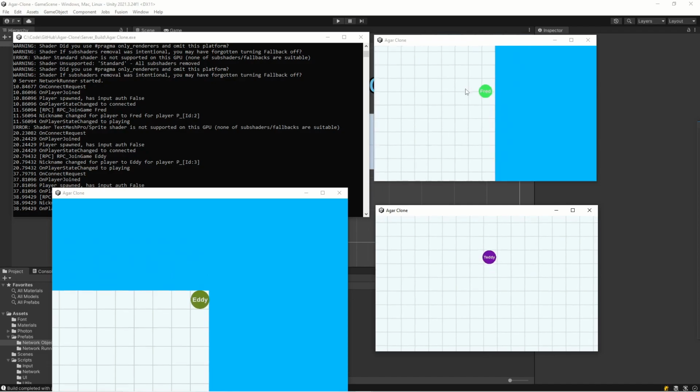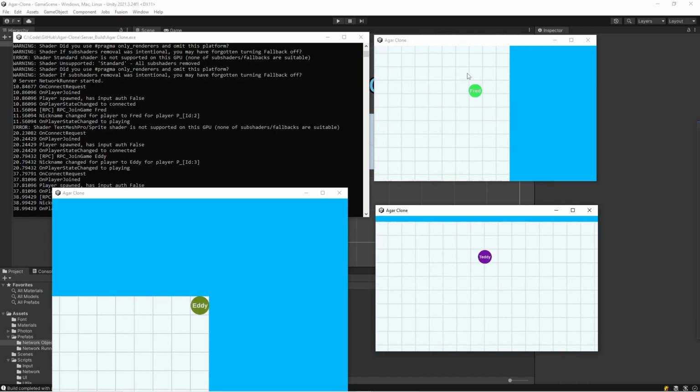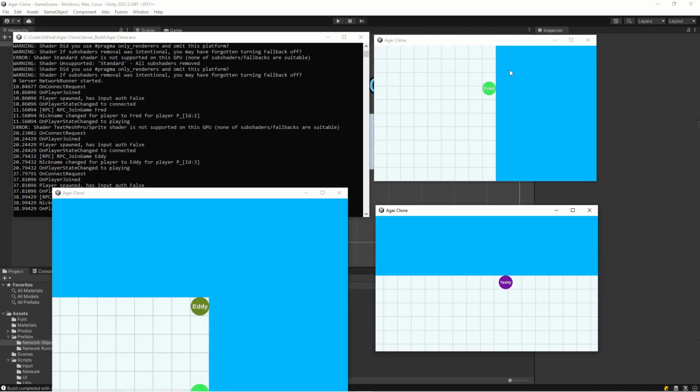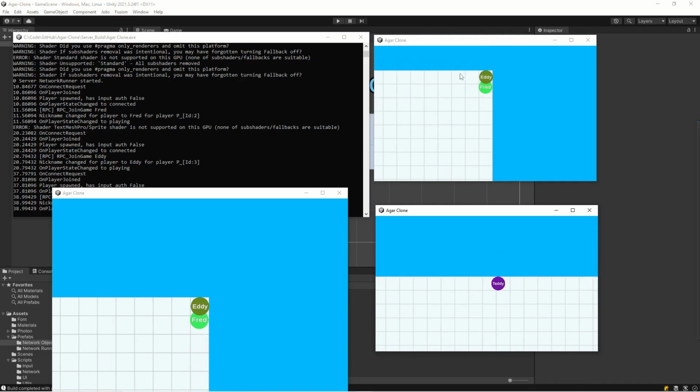Yeah, so there we have the basics of our movement. We have the basics of our color handling and the ability to provide a name.